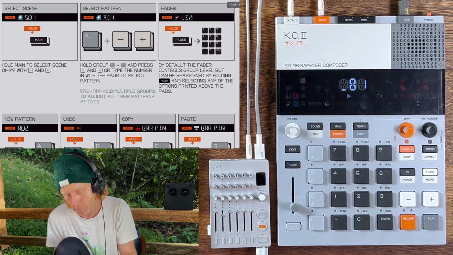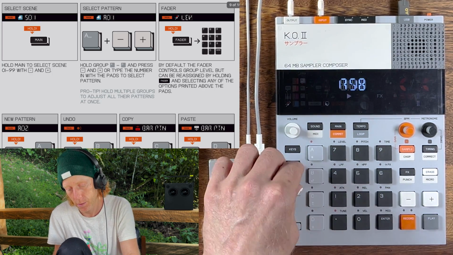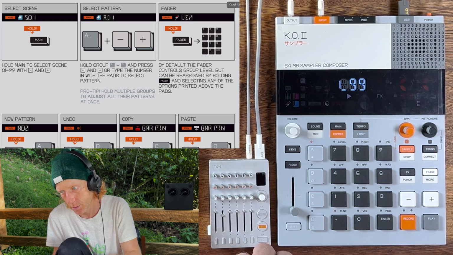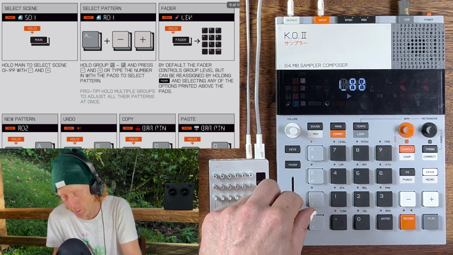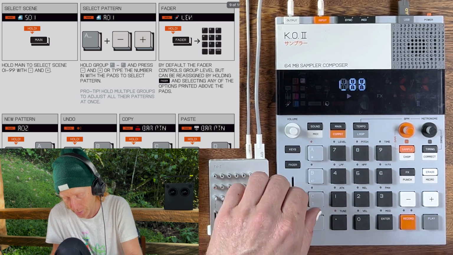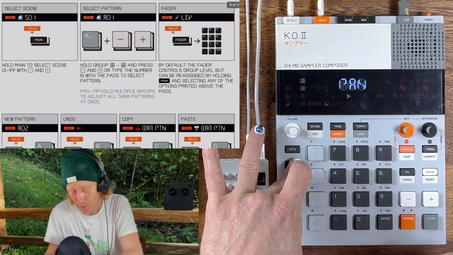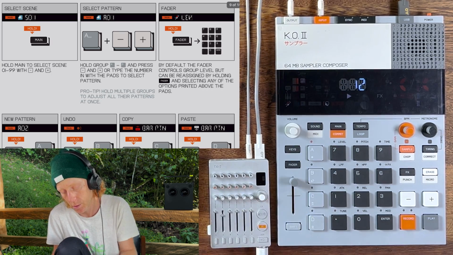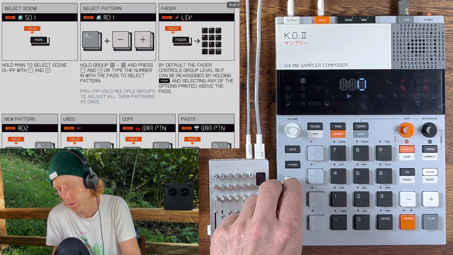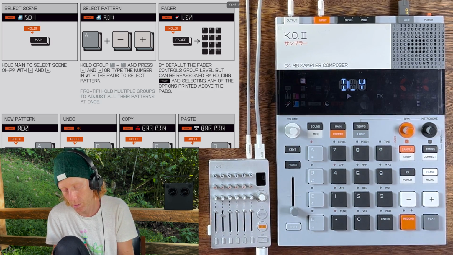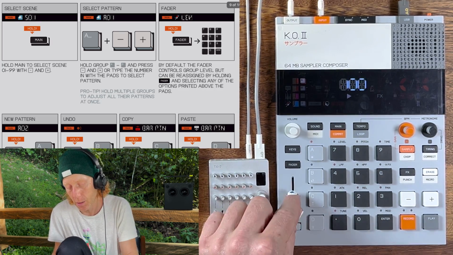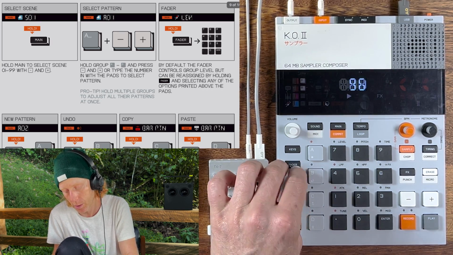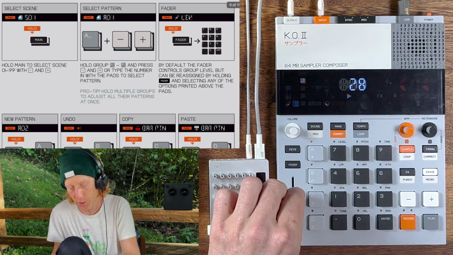Pan. I don't know why I'm not hearing it. Let's just trust that it works. Sometimes we gotta have trust. Tune, same kind of same but different as the pitch. Let's go to our velocity. 100, 0. Let's go to our modulation.